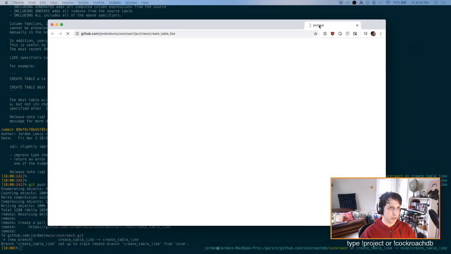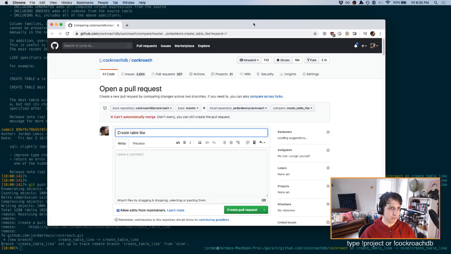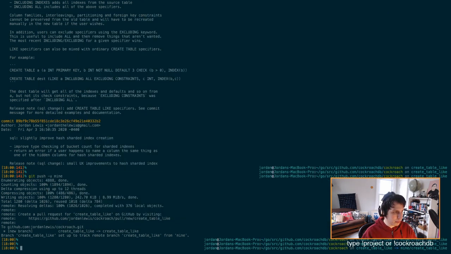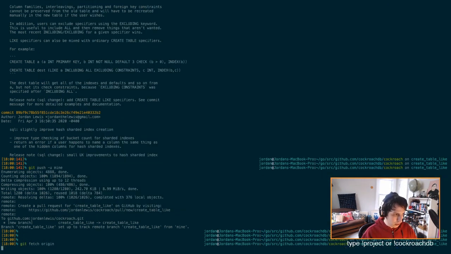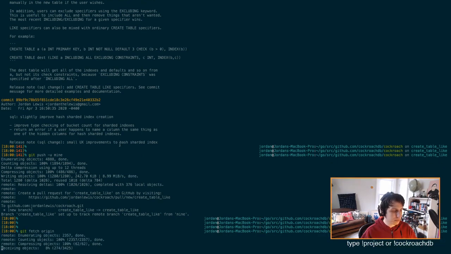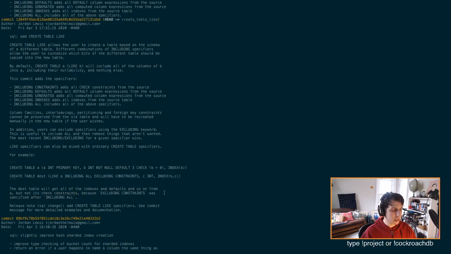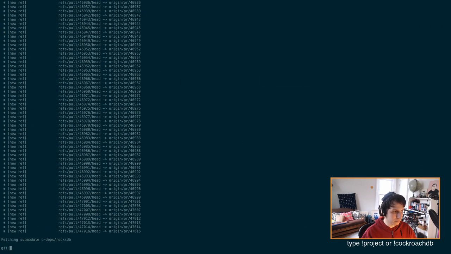Pull this window up so you guys can see it. Can't automatically merge. Maybe I didn't rebase this. Okay, so we'll just probably have to quickly rebase. No problem. In the meantime, well, let's just wait till this finishes actually.